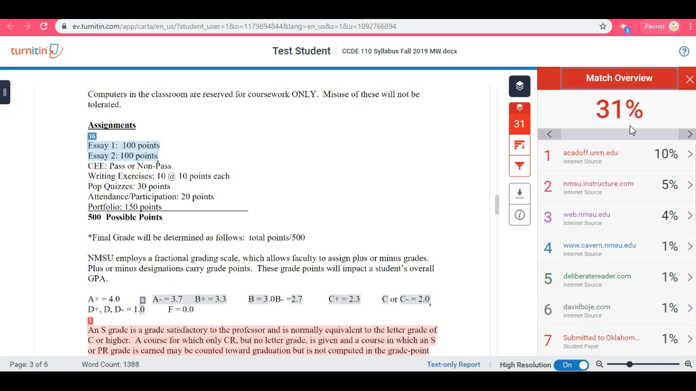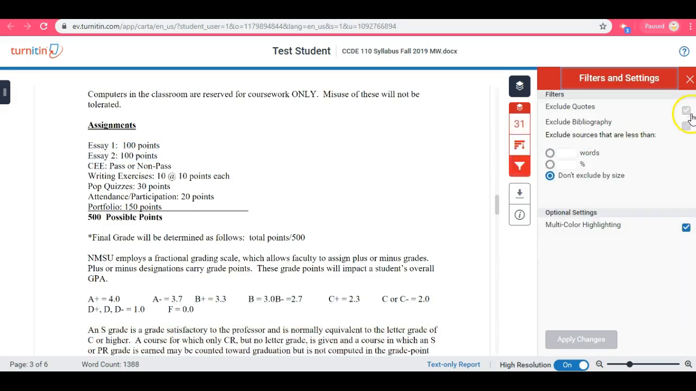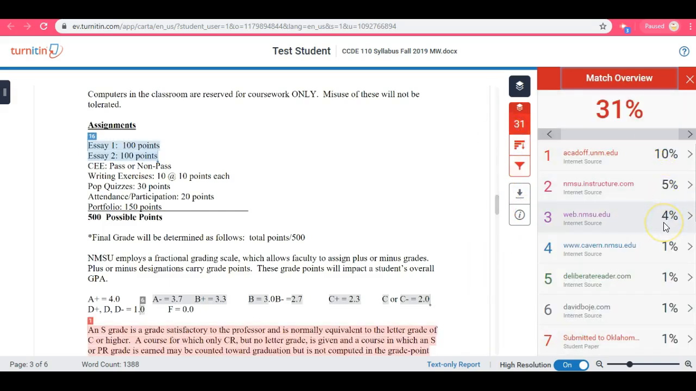But if you want to check just for your own preference, you can go ahead and do that by clicking here and unclicking the boxes. And as you can see, the number is higher because I included quotes now. So I hope this helps you.